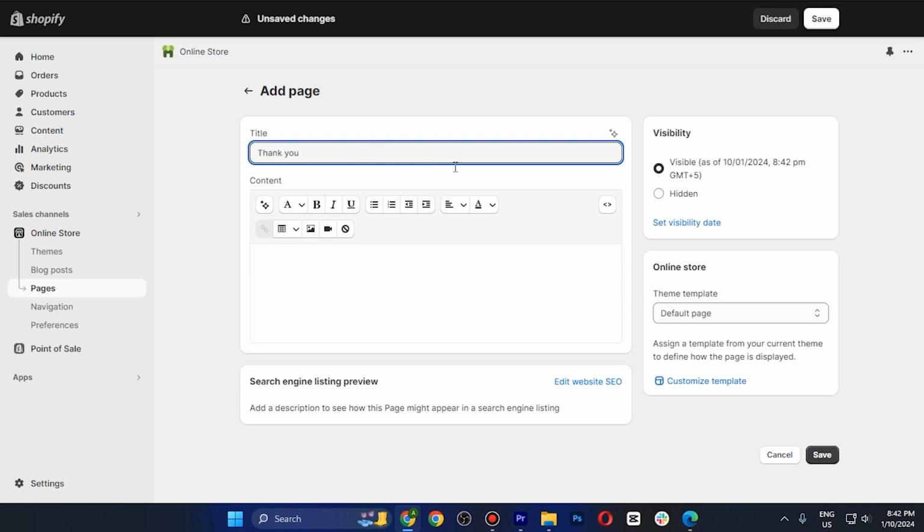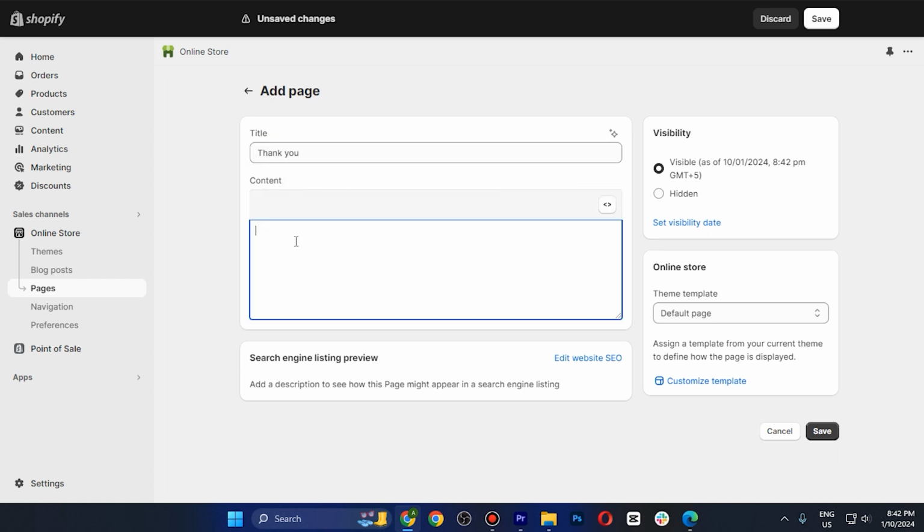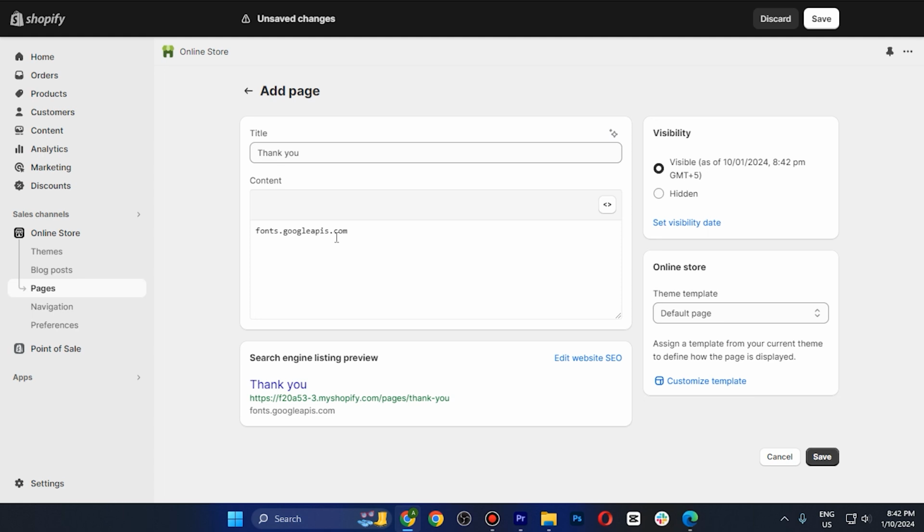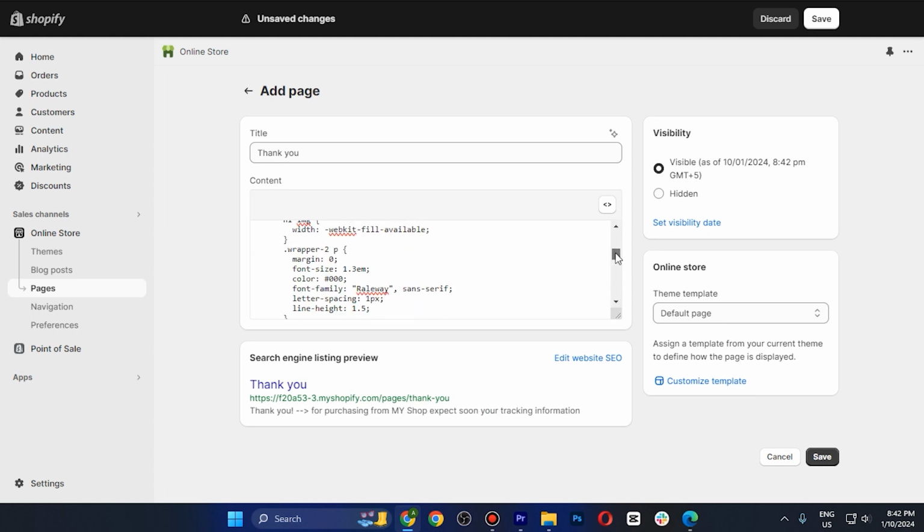Once you do so, make sure the content is selected to HTML just like that and simply paste this particular code. Once you do so, you can also find this particular code from ChatGPT or other AI platforms.